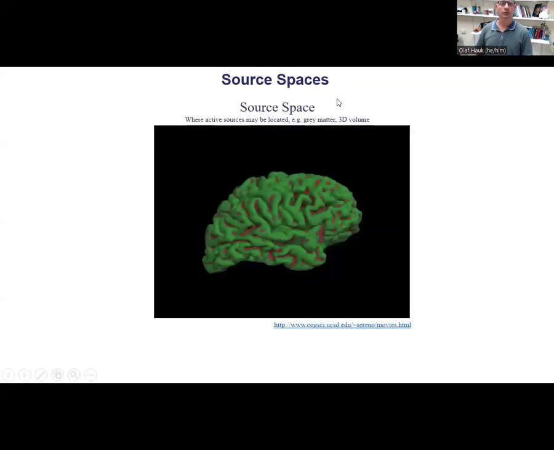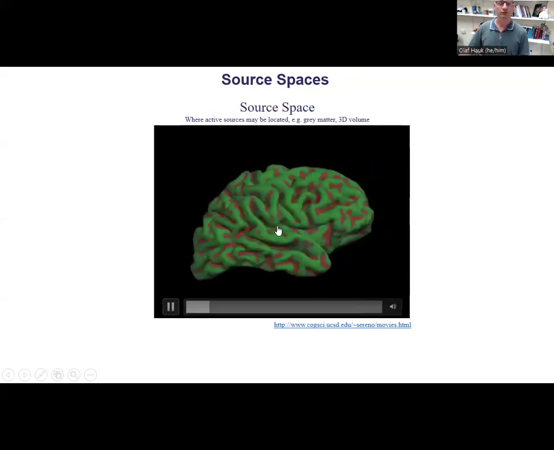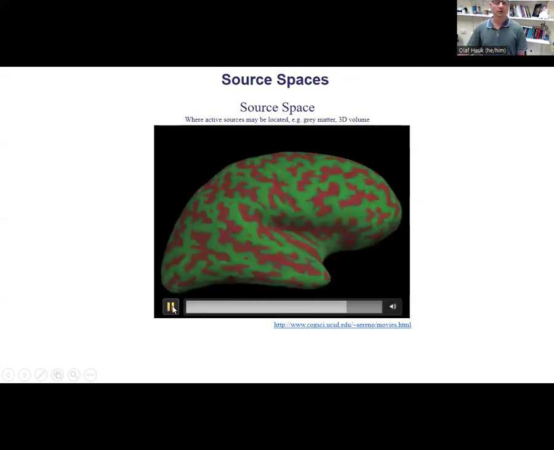Source spaces define where you expect your sources to be that you want to estimate from your EEG and MEG data. So it's often a cortical surface, but it doesn't have to be. So in Python, at least, we often use these cortical segmentations that come from FreeSurfer. Now, to visualize them, we often inflate them so we can look inside the gyri.